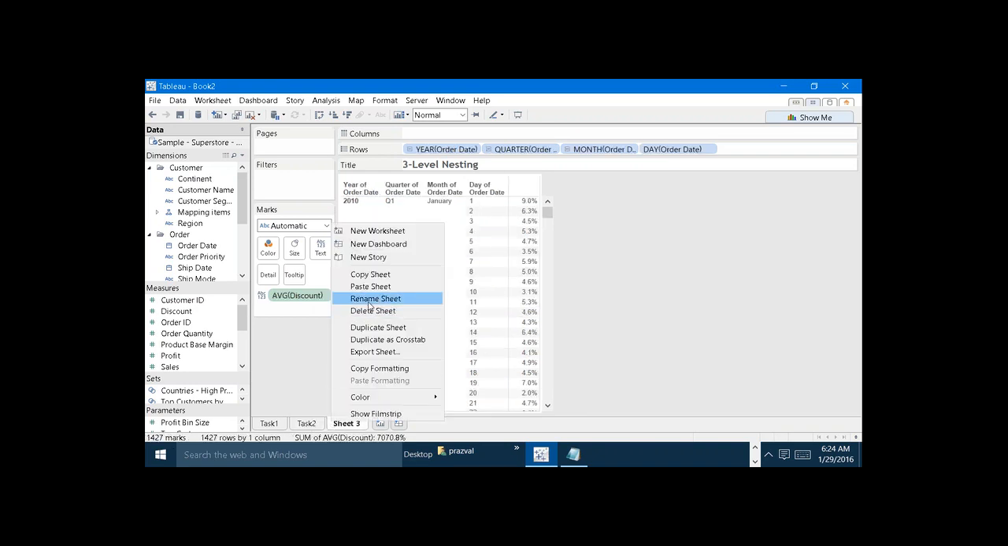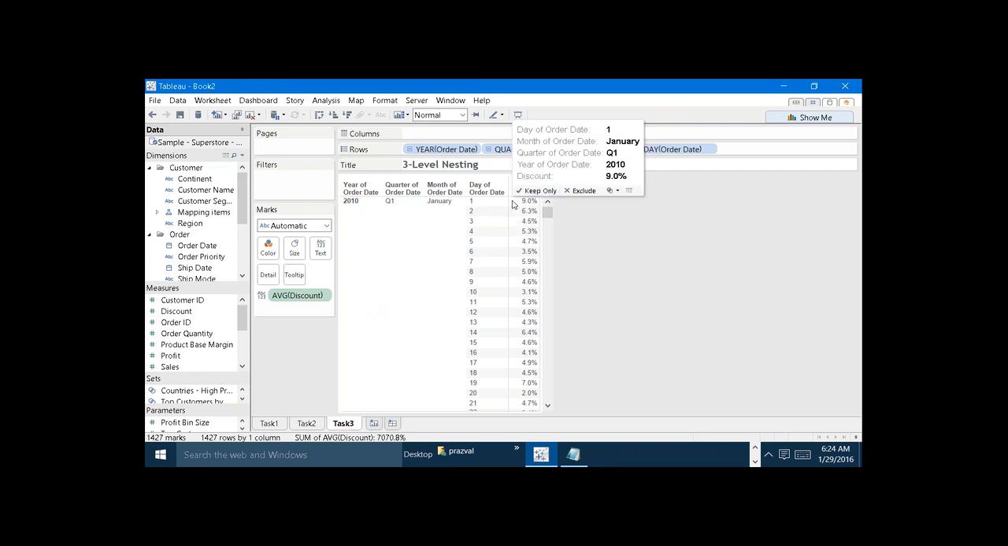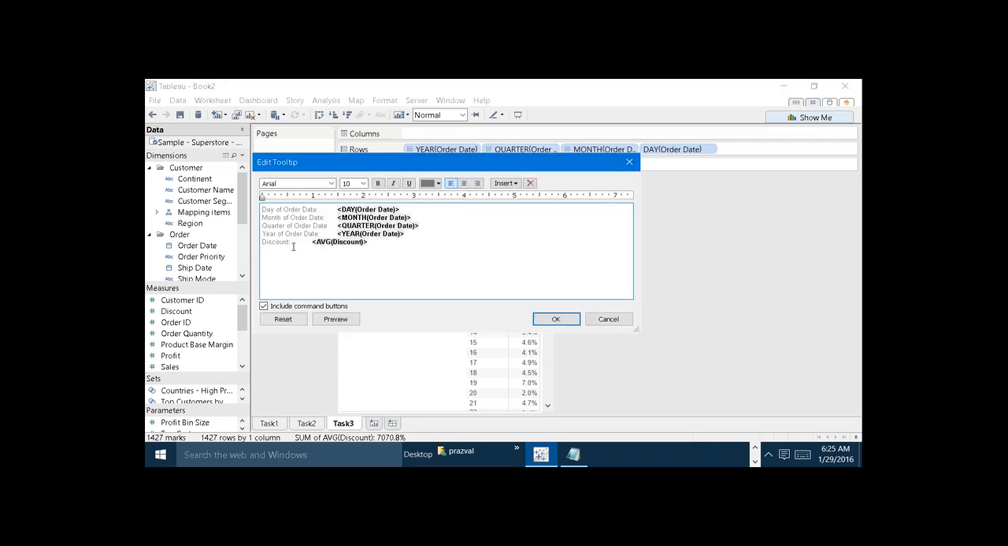So let me rename the sheet as task 3. If I select any value, in the tooltip here, Tableau is showing us the complete information of my visualization. So from where did I get this information? Here we have the tooltip. If I click on the tooltip, we can see the complete information. We can even modify these tooltips also. About tooltips, we'll discuss in the coming sessions.